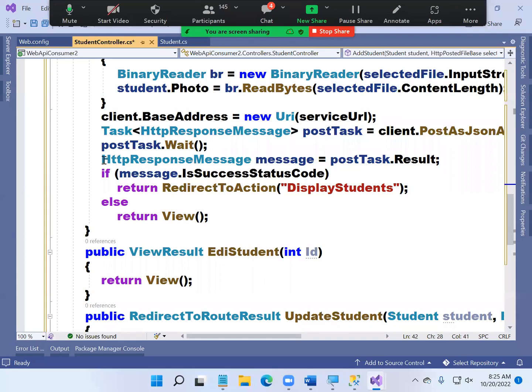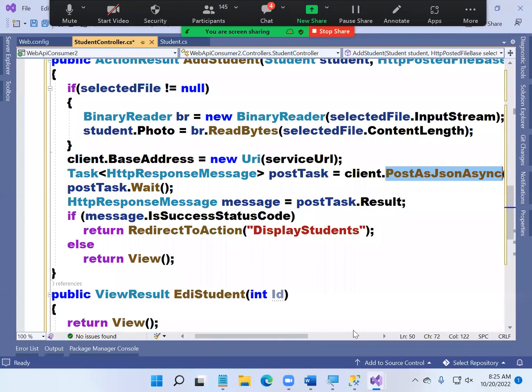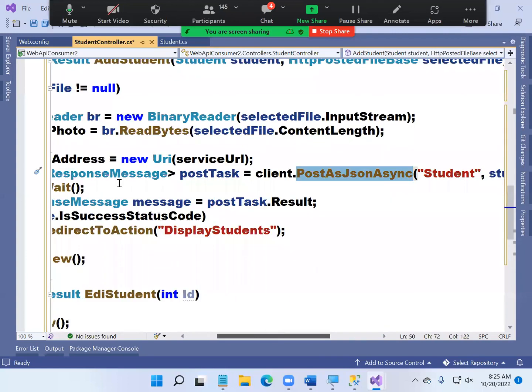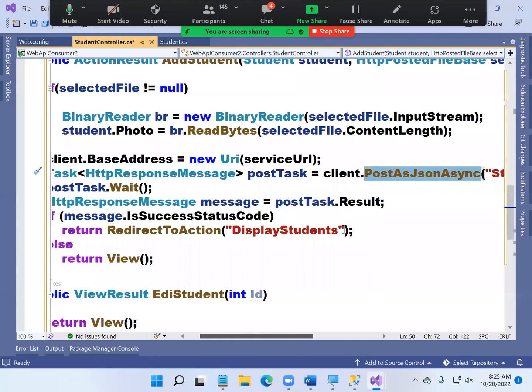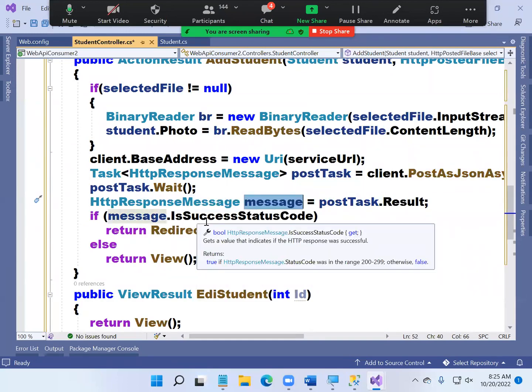First line, you know, base address. Next, what is the method name? Post as JSON async. You're passing the data. Next, calling the wait method, post dot wait. Next, result. Result is a message. Now what does the message contain? Status code. If the message is a success status code, redirect to here, otherwise you're returning the view.